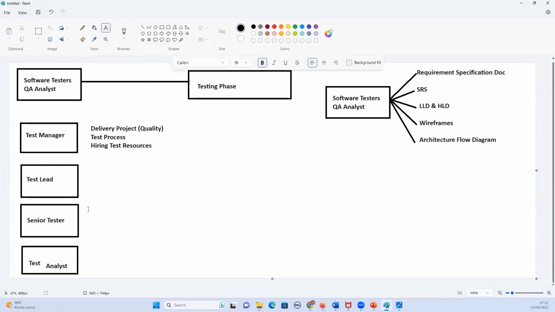And the next is we have senior tester. Senior testers are more experienced testers. So they are involved in test plans, and writing the test cases, and execute the test cases.